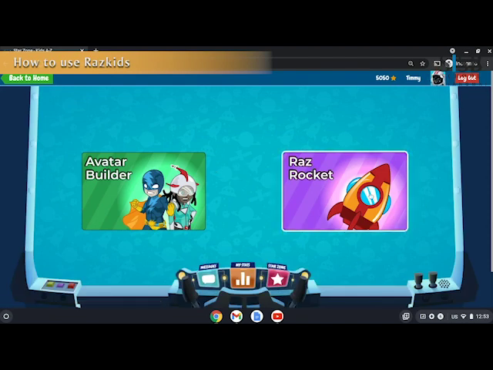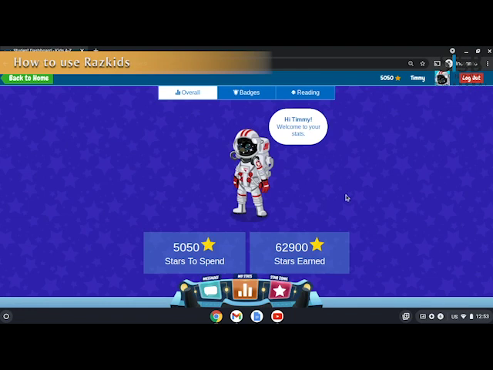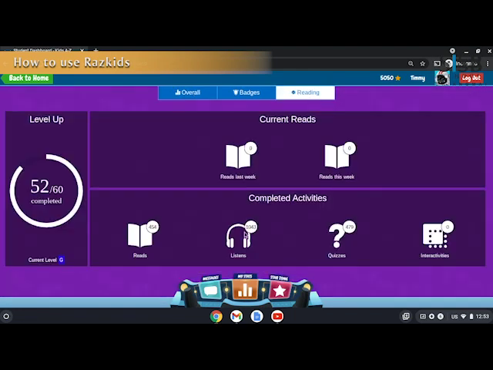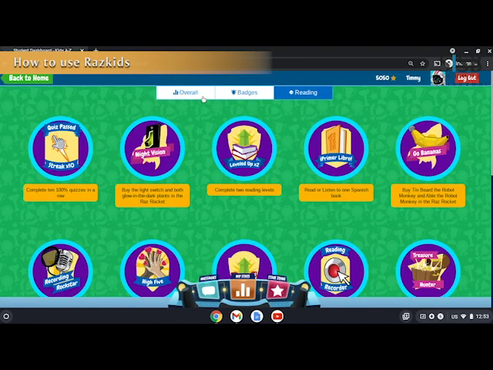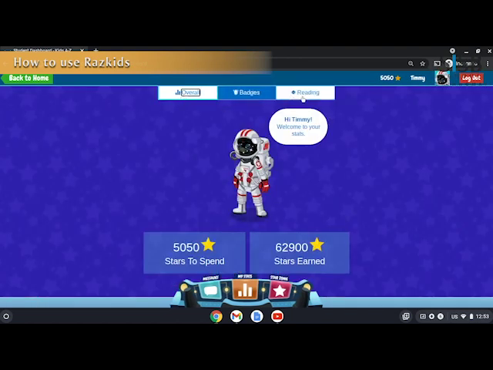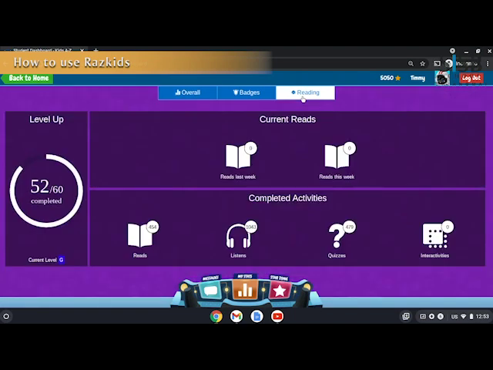And in RazRocket, you can also customize their stats, which is very important. In here you can check how much the student has read recently, what badges they've acquired, many useful things like that. Parents can check up and see how their child's been reading and how much they've been doing. Teachers also have access to all the information about how much the students have read.